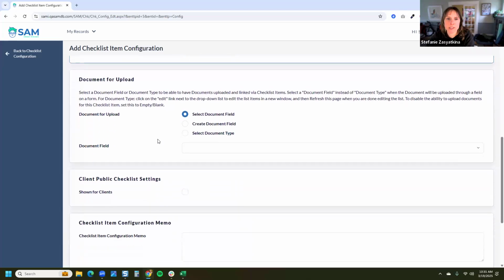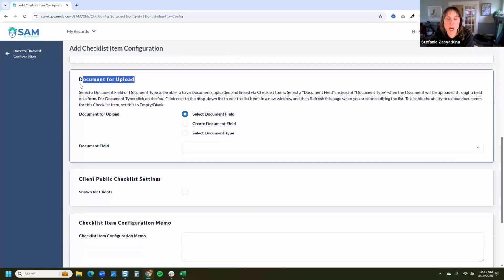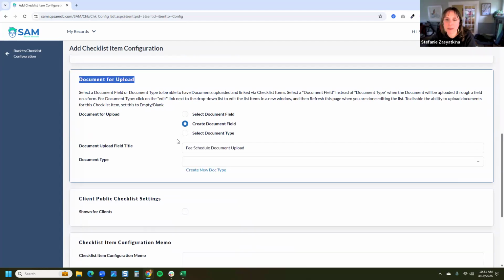And I'm not really focused on any of these. What I want to talk about is document upload and visibility for your clients. So if this is a document that you want the family or your client to sign and provide you a revised version of that, you can select or create a document field.